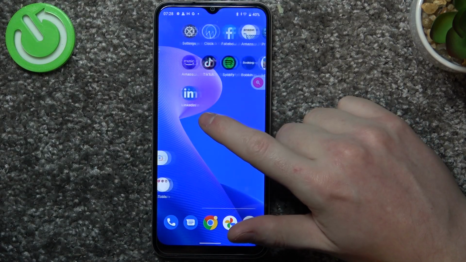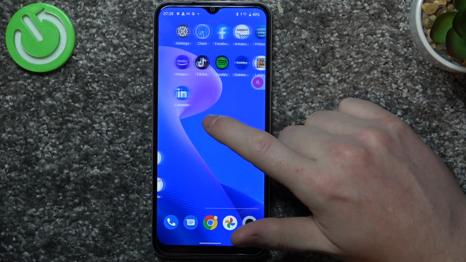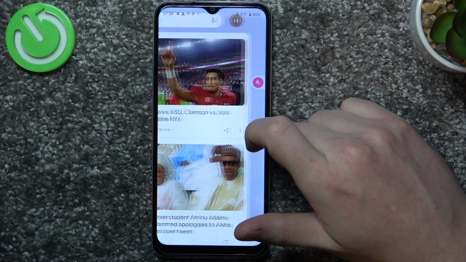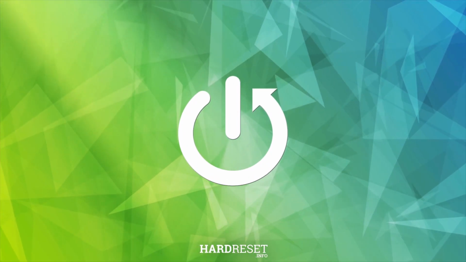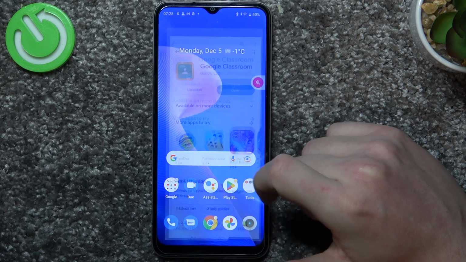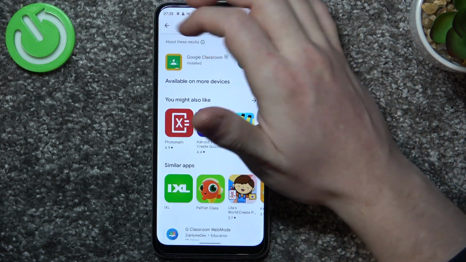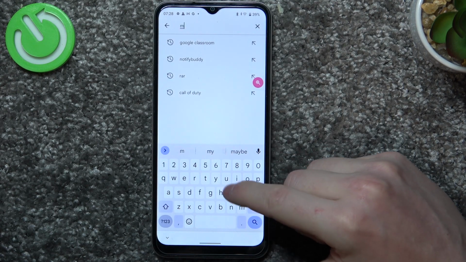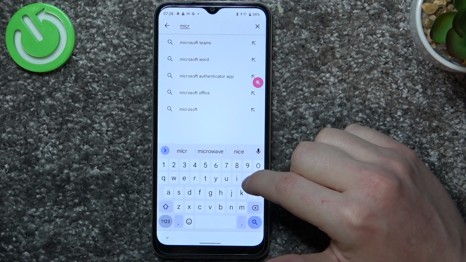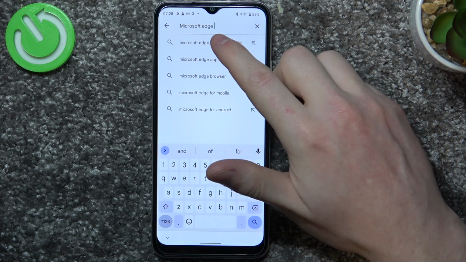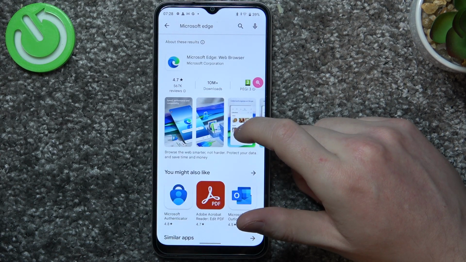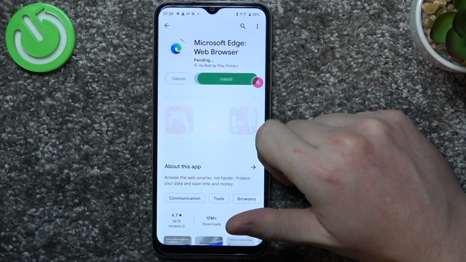Hello, in this video I want to show you how to install Microsoft Edge browser on Realme C33. And to do this we'll need to open a Google Play Store. Here find the Microsoft Edge. Now select it and download it.